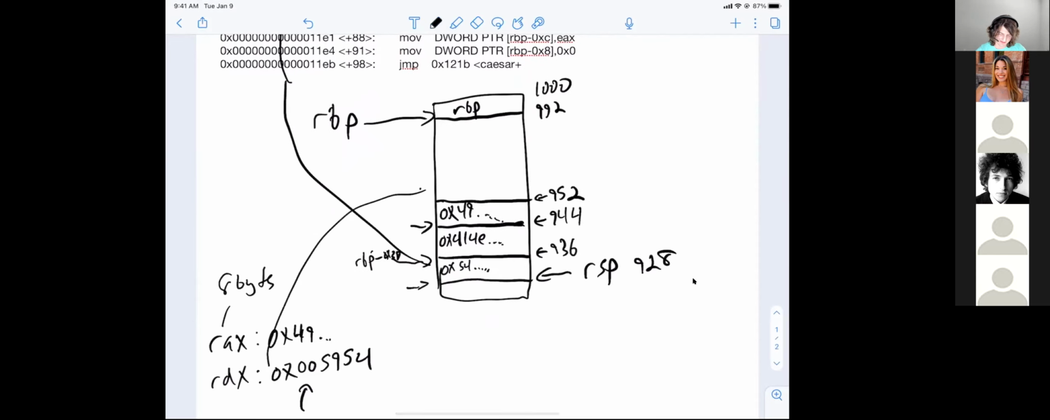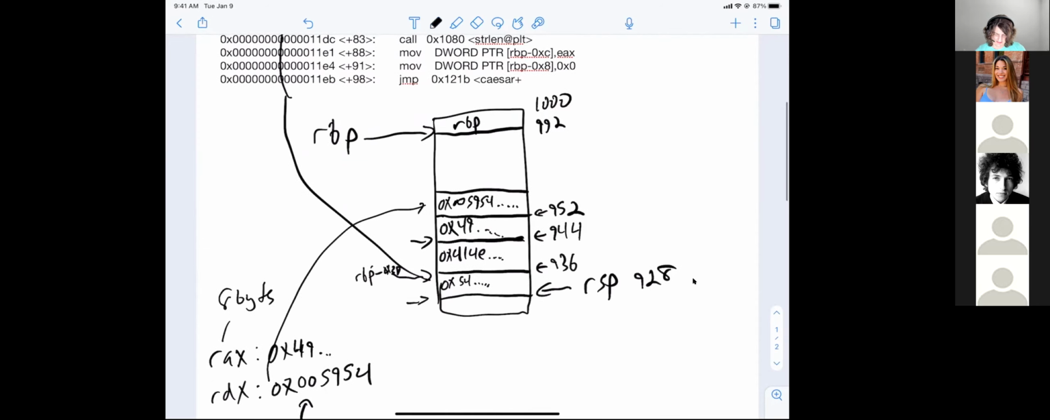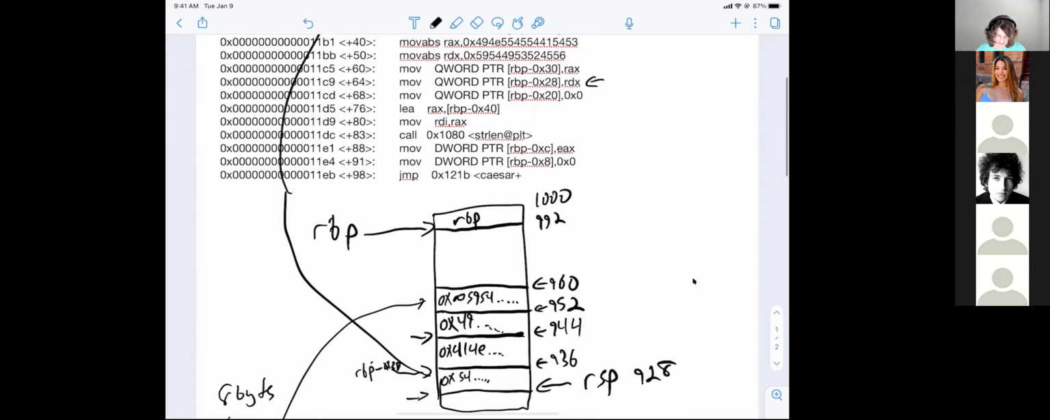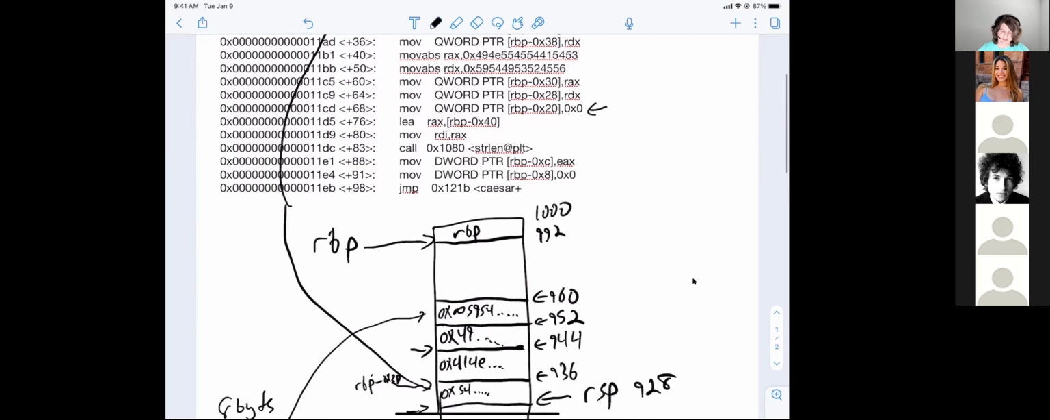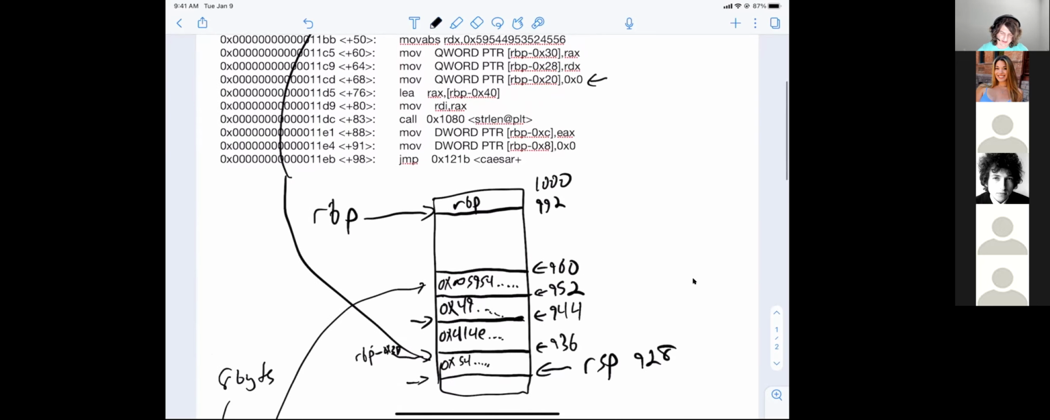We'll copy this value onto there. It'll be 0x005954... And then this is 8 bytes ahead, so this lies at 960. And then what about this next line? So does it just put a bunch of zeros in a place? Yeah, exactly. So 8 zeros, right? So fill this whole thing up at RBP minus 20 with a bunch of zeros. So 0x000000, wiping out whatever was there. And 8 bytes of that is 968.